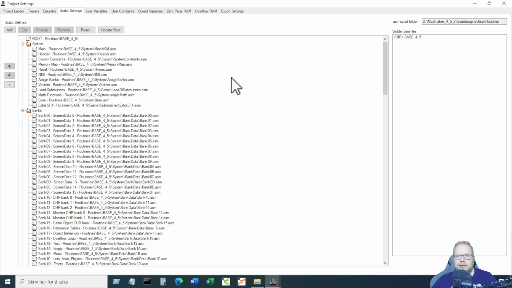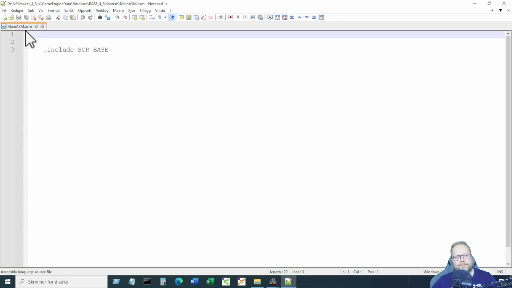Well, let's start at the top here. There's something called main ASM. If I click edit now, this is the main file for NESmaker. This is the top level file. This is the main super file, the God file. There's not a lot of code in here. In fact, it just says .include scr base.